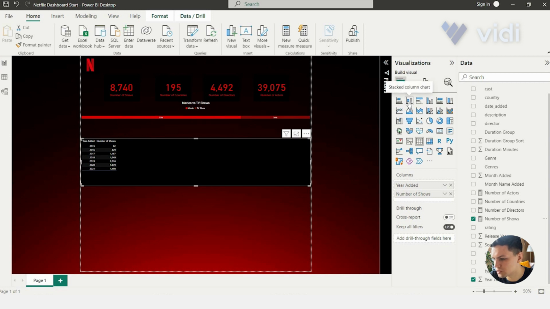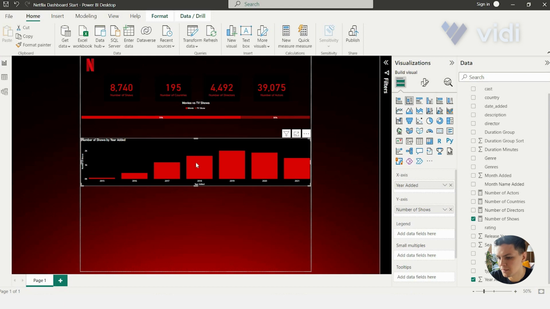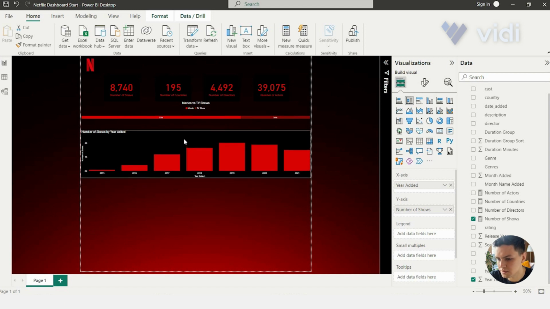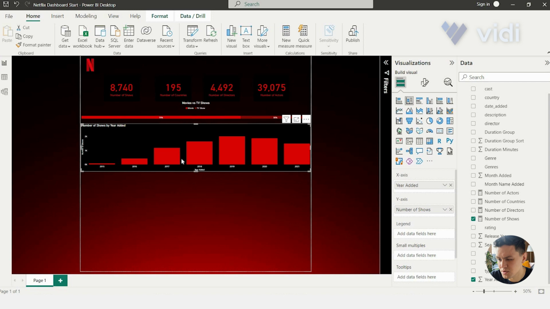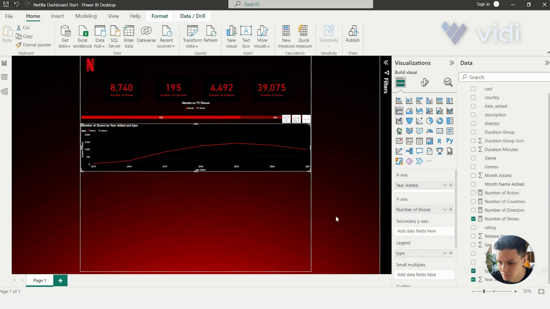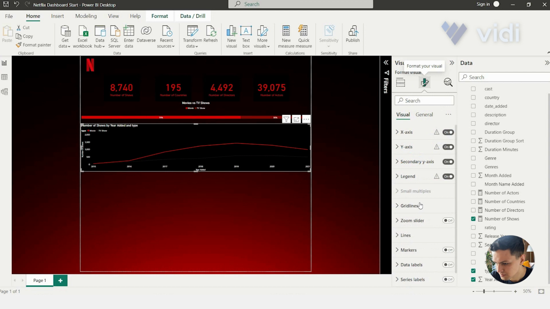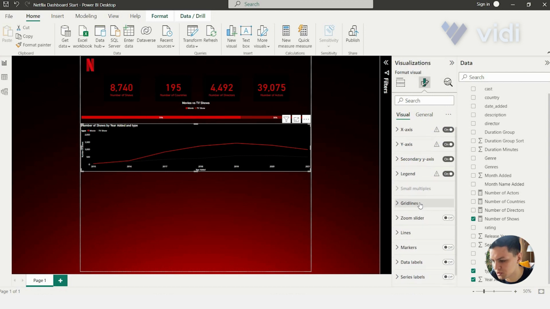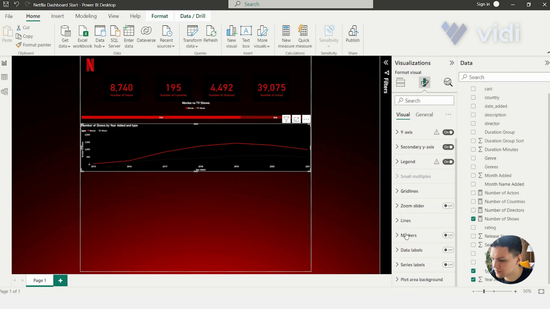I'm going to use the stacked column chart. I personally think for trends, it often looks better than a line chart. It's not wrong to use a line chart, but if you've got multiple categories like this in your line chart, it's just a bit more difficult for people to read. So I'm just going to demonstrate it to you.